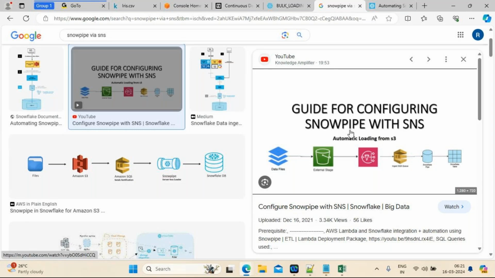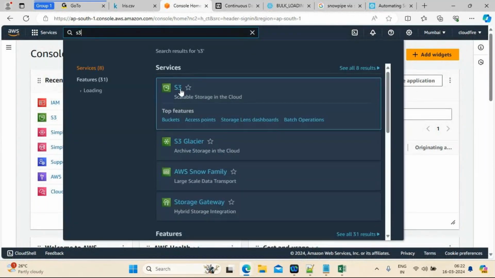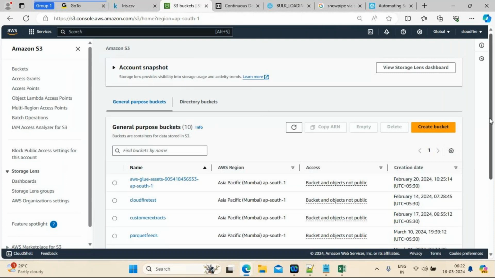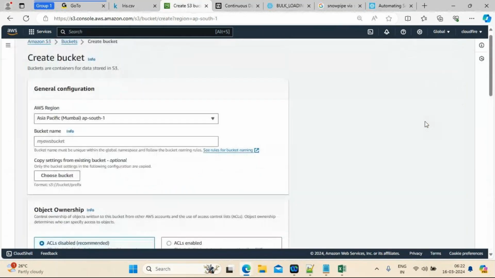The first thing we have to do is go to your AWS console and just type S3. In the dashboard, you can directly see S3. If you're not able to see S3 in your dashboard, just search for S3. Now you can see a list of buckets. Now just create a bucket. Keep the nearby region.